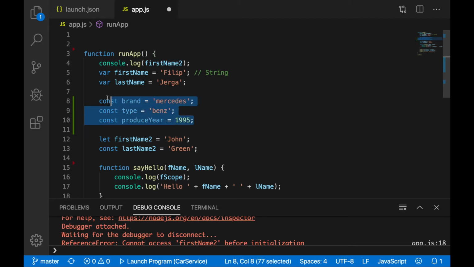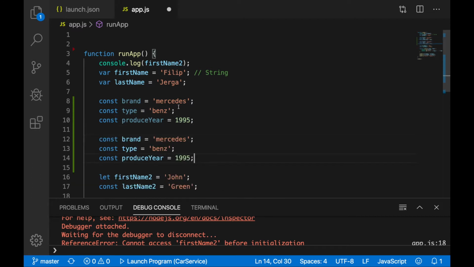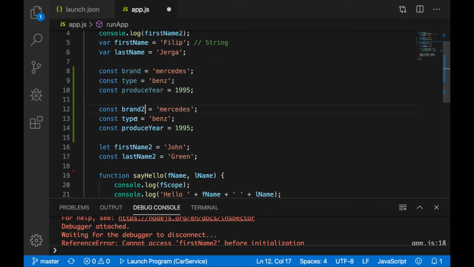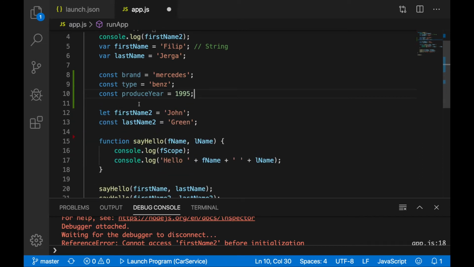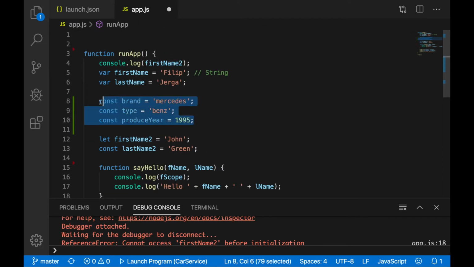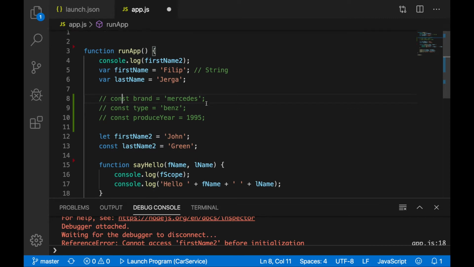So I will create a second set of variables, and it will be brand 2, type 2, produce year 2, and this will hold information about my second car. This can be, for example, Citroen, and so on. So this will be an assignment for you. Let's create some information about the cars. We'll leave it commented for now. Create these variables that will hold information about the cars you want to work with.